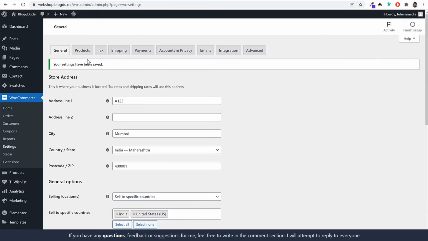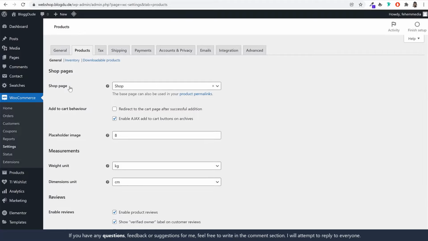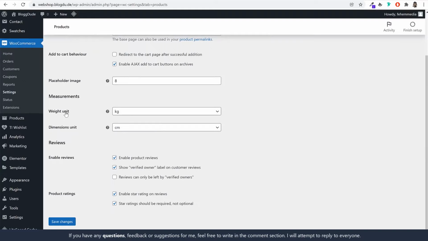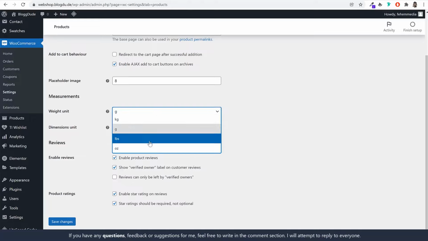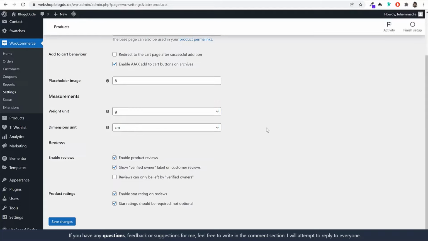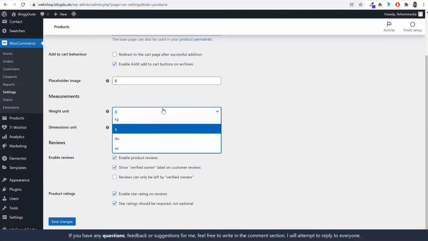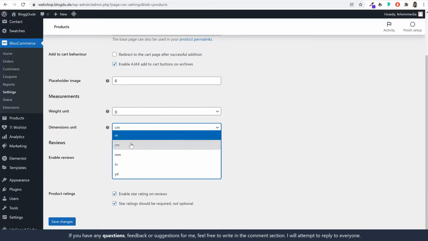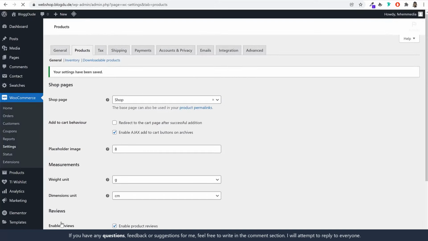Now the next tab under WooCommerce is the products tab. Under this, first of all, make sure under shop page your shop is selected. Then after that, whatever default weight unit you want. Now this depends on the product. So if you're planning to sell bulky products, then you can go with kilogram, and in your country, if it is pounds or all these things, you can go with that weight unit and dimension unit. Now I'll be selling lightweight products like t-shirts and all. So instead of kilogram, I'll select gram, and dimension unit, I'll select centimeter instead of meter or some other option. Then after that, again, click on save changes.